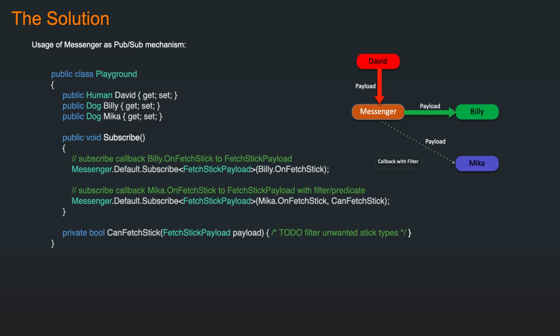Billy will receive any published fetchStick payload without knowing who is the publisher. Mika will receive filtered fetchStick payloads without knowing who is the publisher. For example, CanFetchStick predicate function will return true only in case stick type will be equal to wooden stick, since Mika does not like other types of sticks.